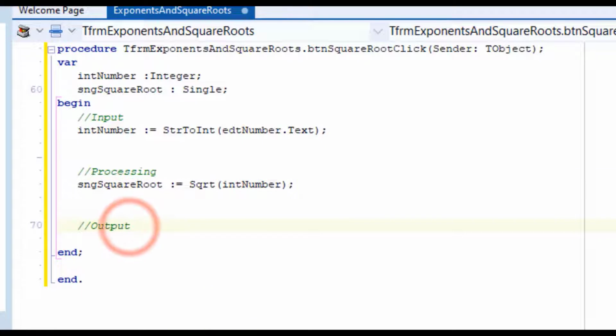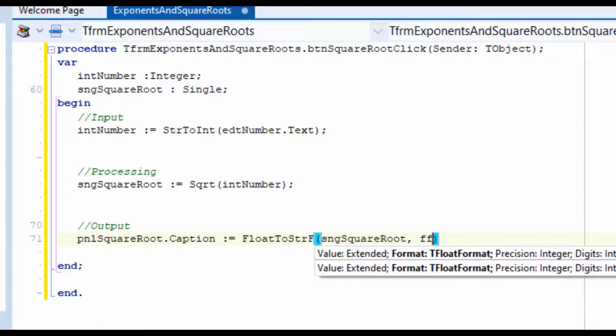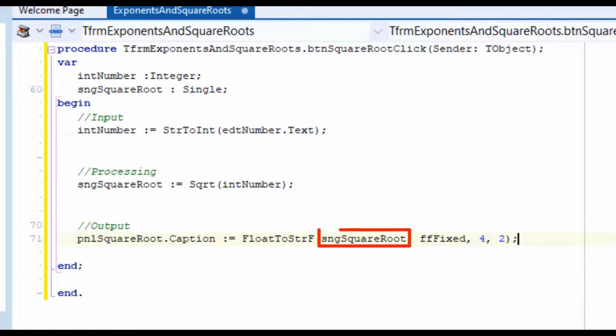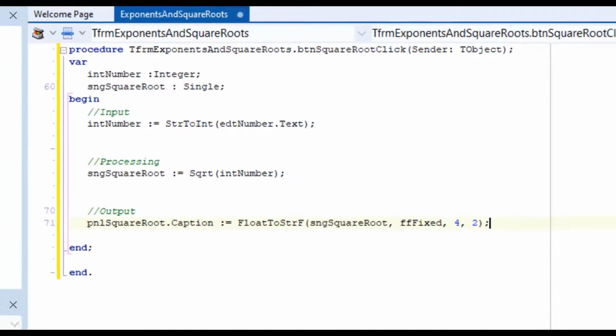Go under Output, type this statement. We take the value we assigned to square root in the previous statement. Then we convert it to a string using a fixed float format with 4 digits, of which 2 are decimal digits, and assign it to the caption of a panel named P&L square root.